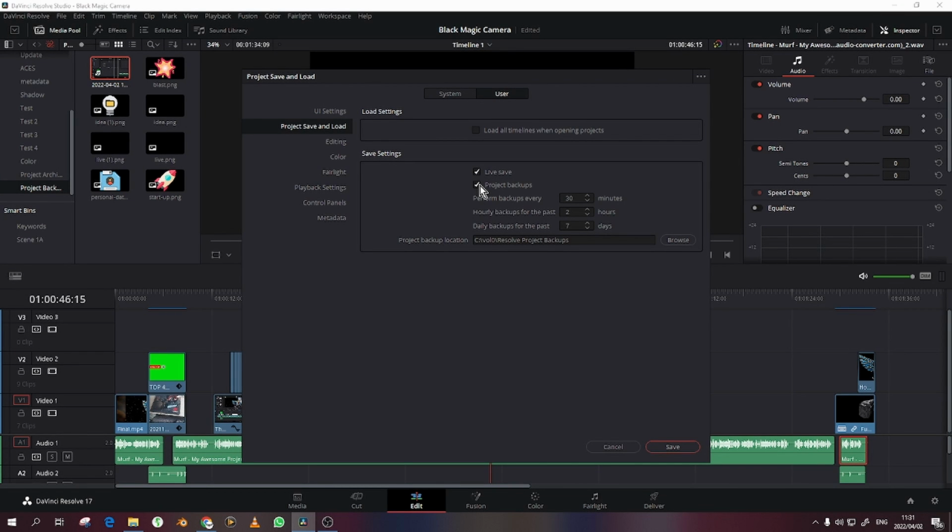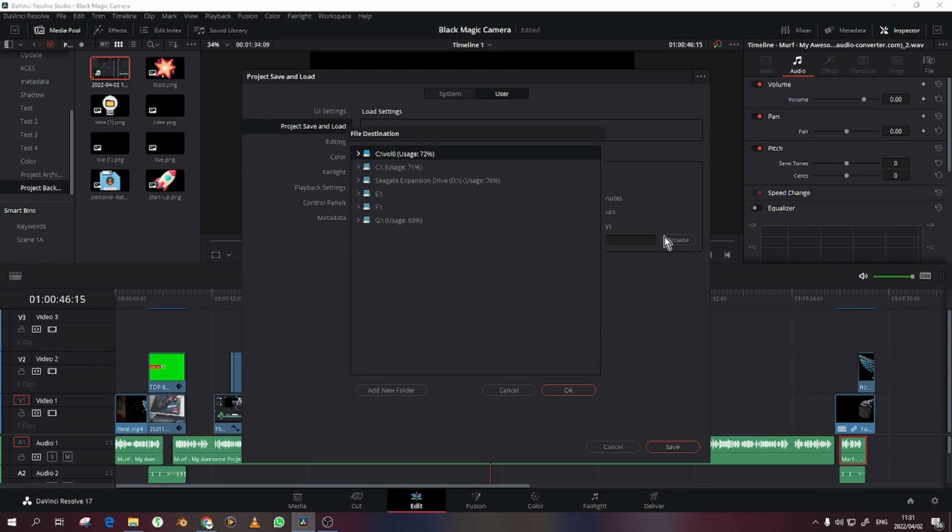Selecting this option saves a new copy of your project file at regular intervals to a designated backup location. To select the backup location, click Browse and specify a saved destination on your workstation or external drive.